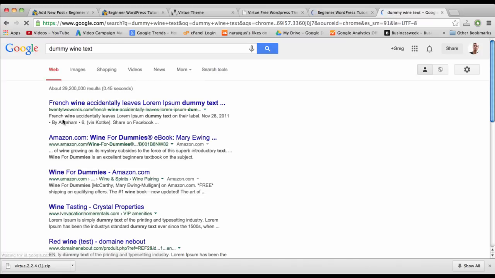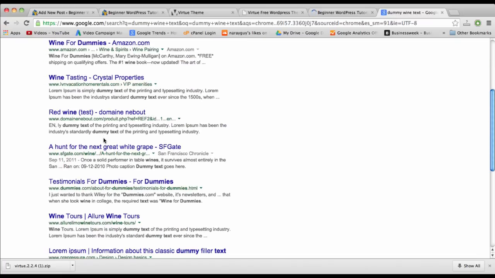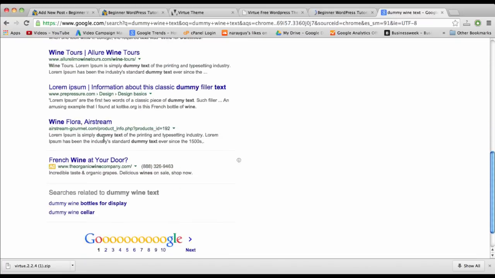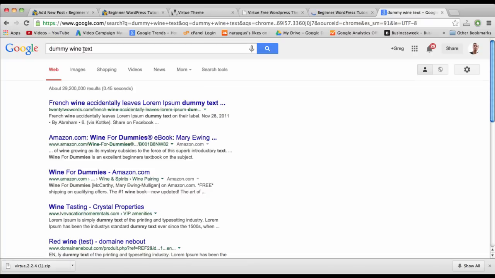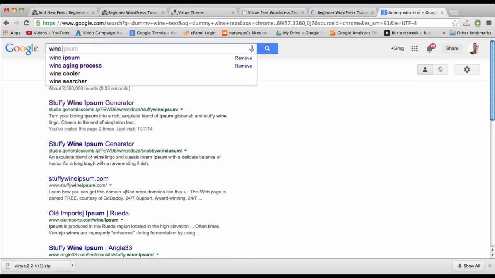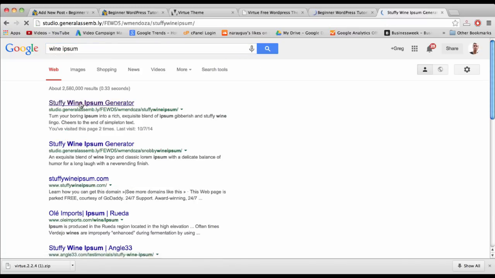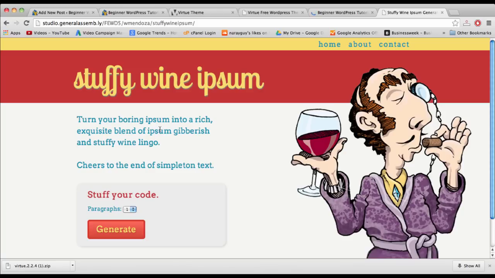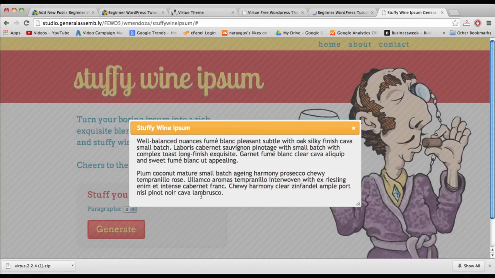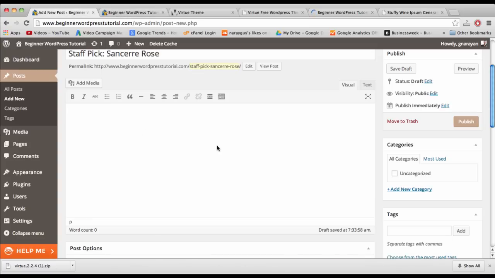Alright, so that would be potentially Googled the wrong thing. Wine Ipsum. Cool. So I'm going to get some wine text. This is just a bunch of snobby, snobby wine text. I'm going to get 2 paragraphs and generate it. And that looks good. Copy that. And once that's copied, we can paste that in.